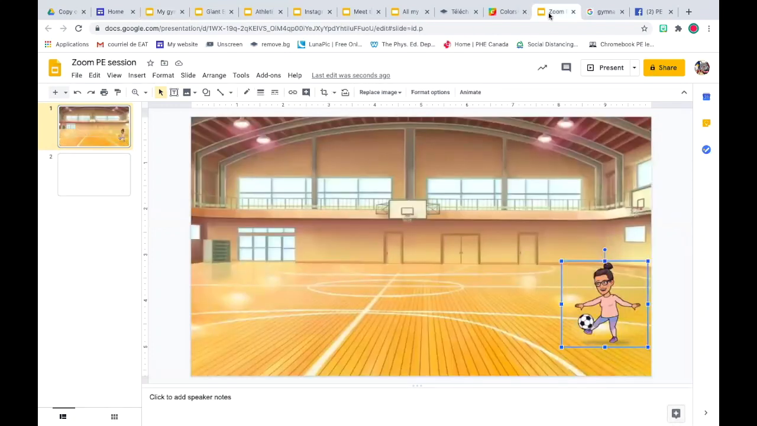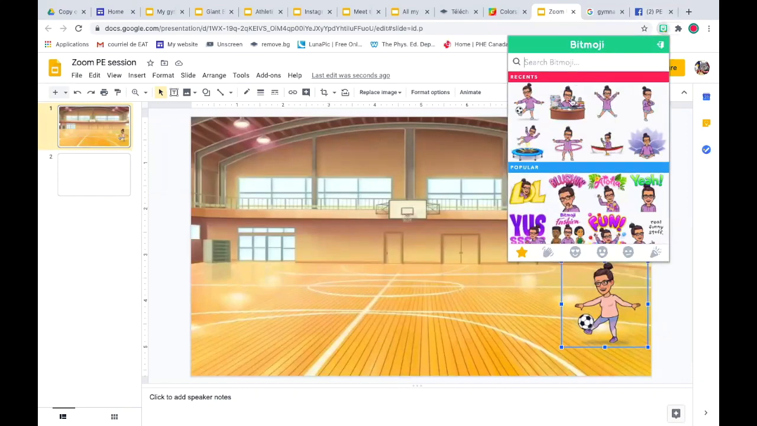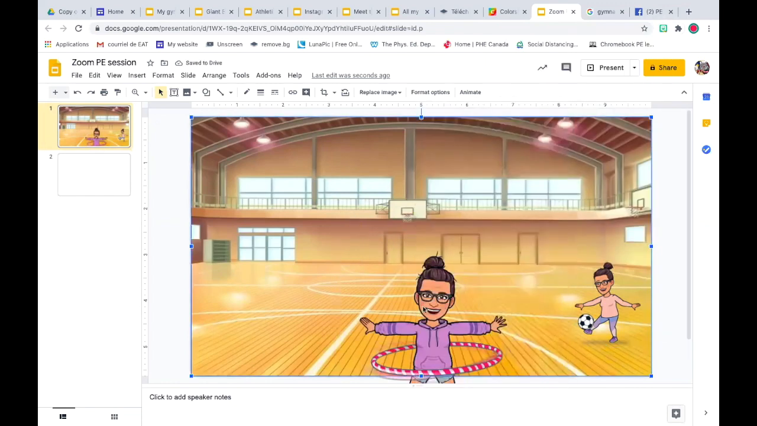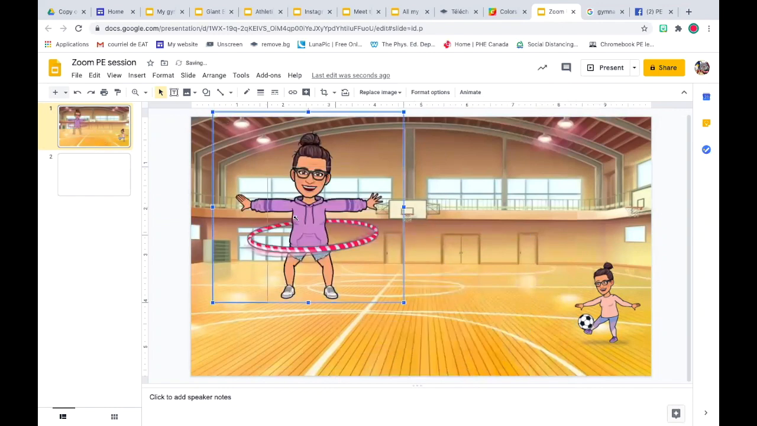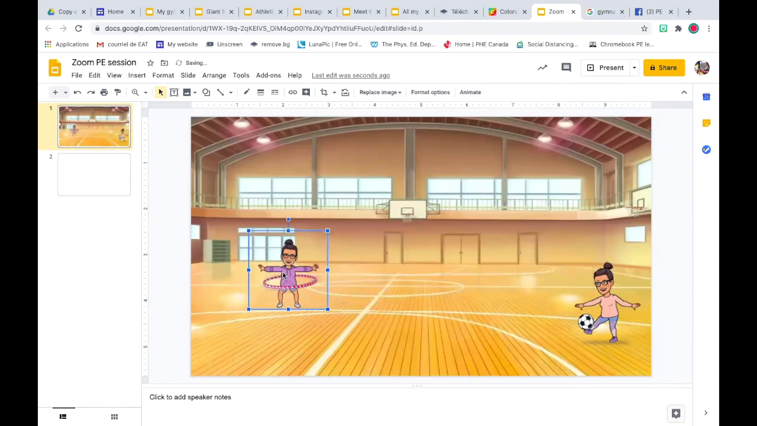I'm on my Bitmoji app. I'm changing my avatar. I switched the clothes on my avatar on my phone. I go back to my Bitmoji app, and here we go. I am now dressed in different clothes on that Google extension. And now I have two avatars on my screen.